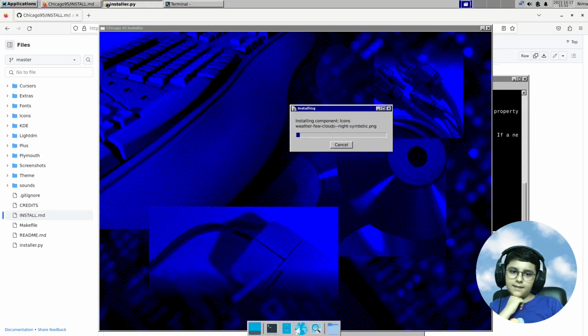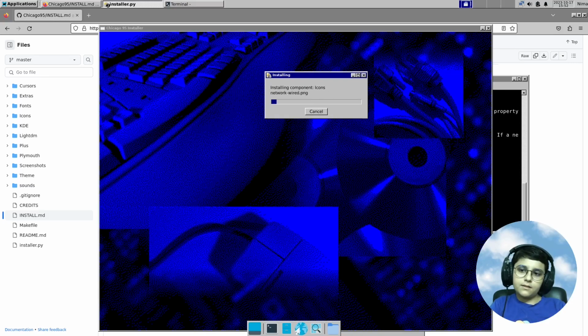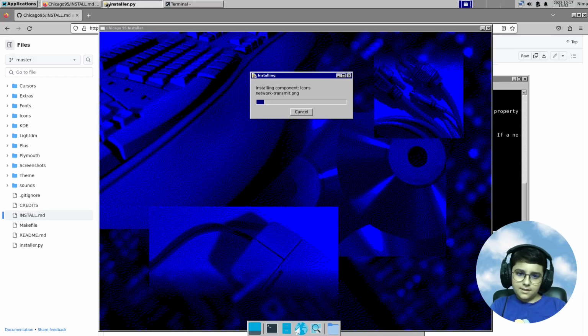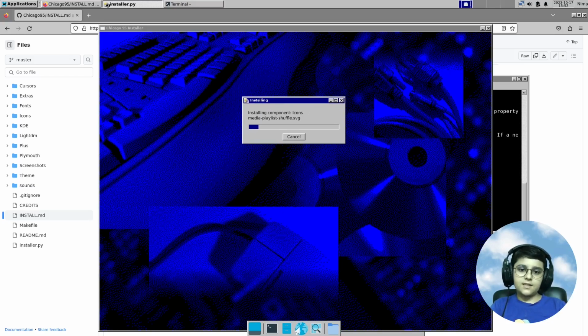Wait, it's laggy, and the toolbar, the title bars of every app and the color palette I think is installed. And it's installing the icons now. Nice. I'm going to speed this up.